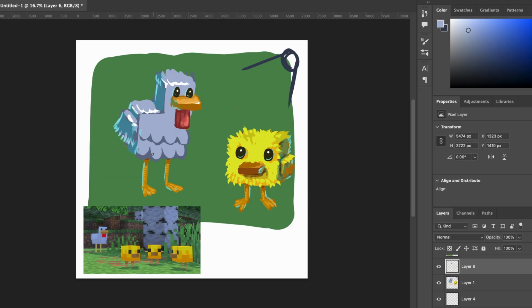More of a, what's that color? It's a cool color. Yeah, I feel like I should put more shadow on the legs too. Yeah, they definitely need some more shadows.